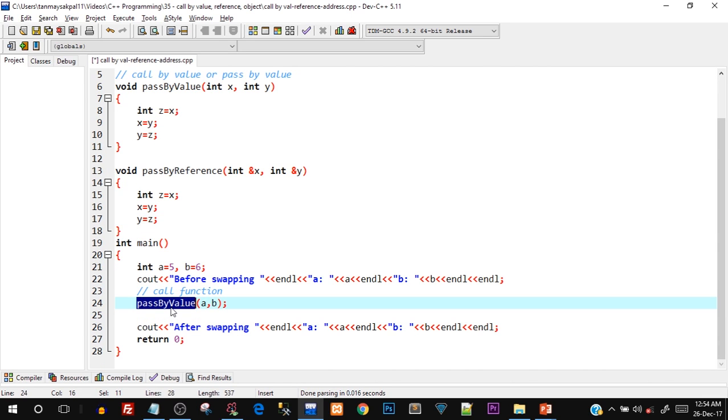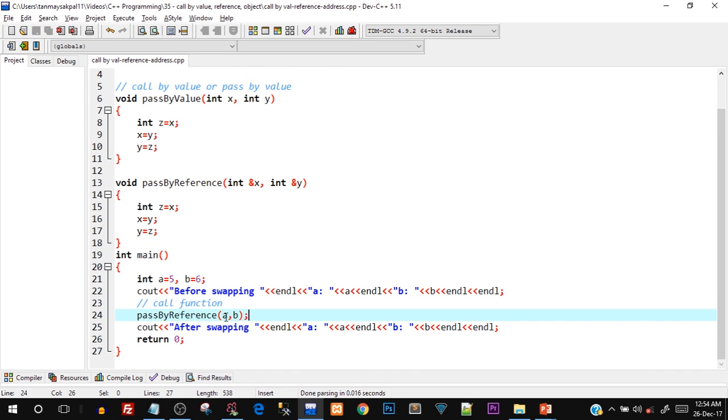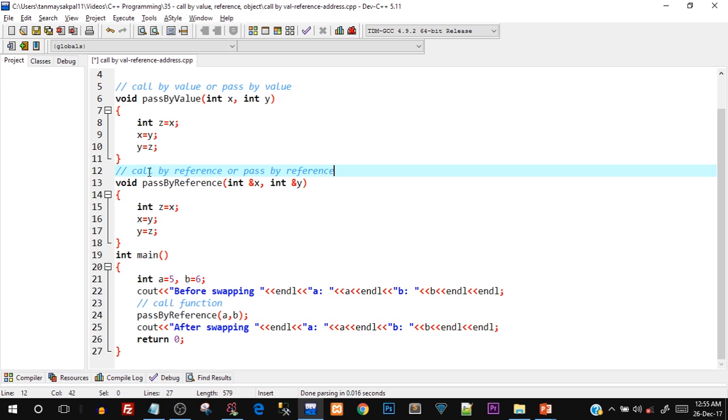So now here we'll just change the pass by value to pass by reference, and that's the only change that we need to do. We don't need to use the AND symbol over here. We just need to use the AND symbol in the function itself so that it denotes that it is a call by reference or pass by reference. So let's first save this and see if this works.